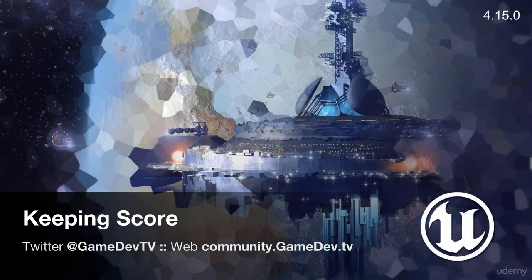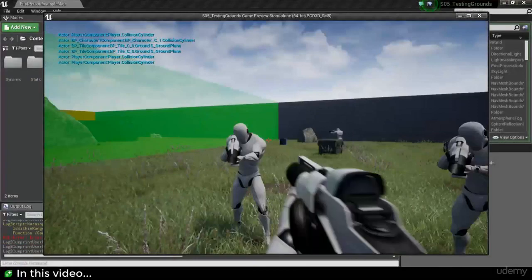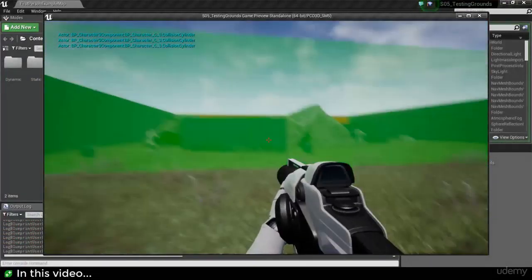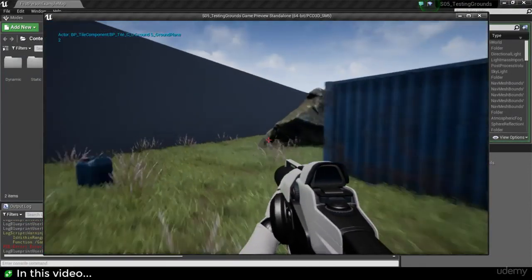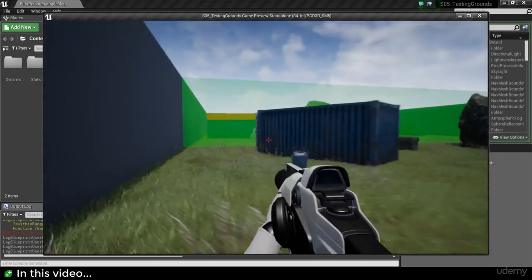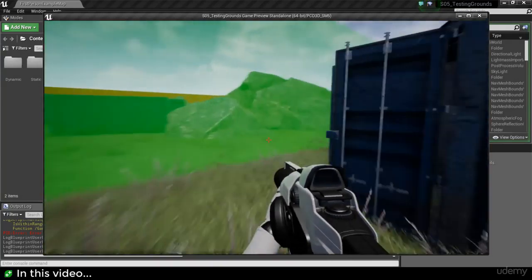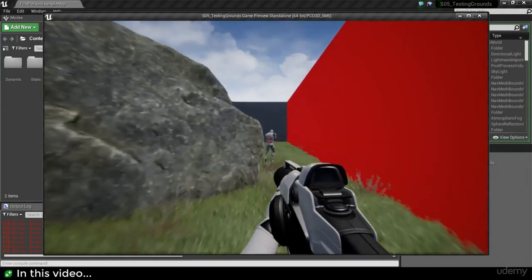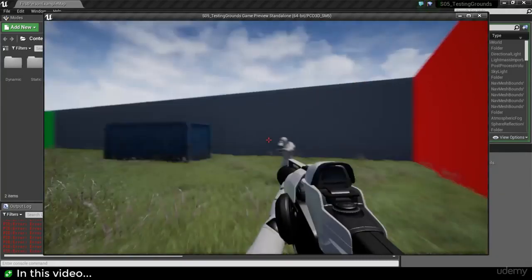Welcome. In this lecture we are going to be sorting out having some progression in our level. So the aim is going to be to try and get through as many as you can, and as you can see in the top left there we've got a little number popping up along with the other logs, which is actually our score. So as I go through you can see my score's gone up to 3 because I'm now in the third testing ground.